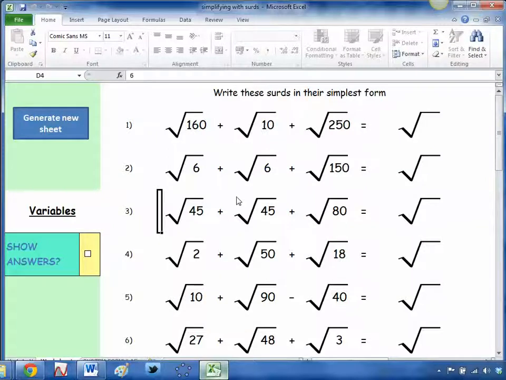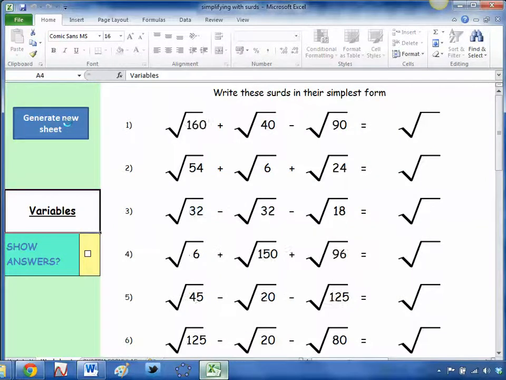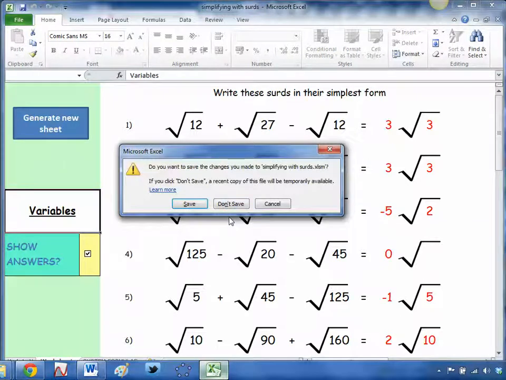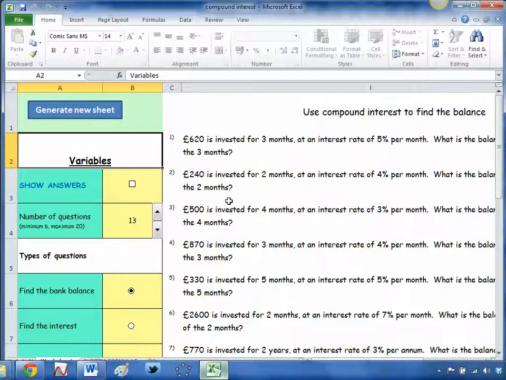What about these? Simplifying surds. Just a simple one. Generate new sheets as many times as you like. And when you're ready, show the answers. Simple, just saves you a load of time in terms of either preparing questions yourself or getting them from a textbook. Don't save that. Look at this one, I think it's absolutely fantastic.